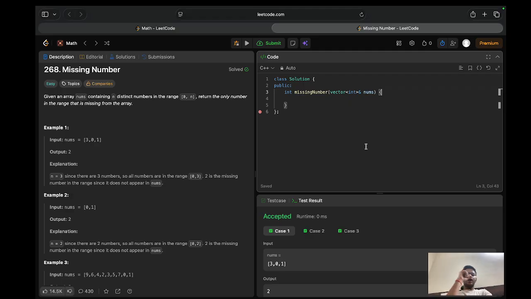So the solution which I am thinking of is this: I have been given the starting point, 0. So I will do one thing. I will sum up all the numbers from 0 to n, which will give me the total sum of the numbers from 0 to n. For example, if I have the numbers 0, 1, and 3, then the sum of those numbers would be 0 plus 1 plus 3, which is 4. So the sum would be 4.